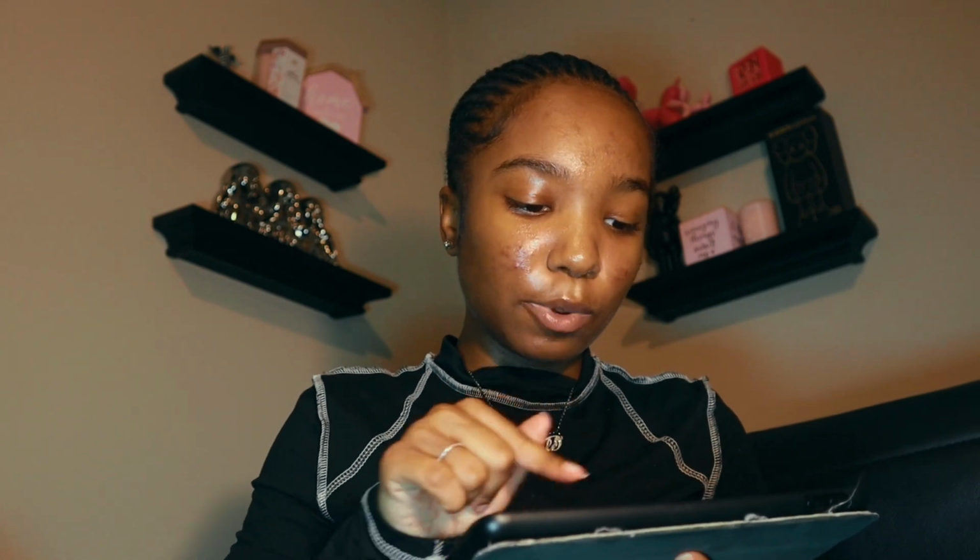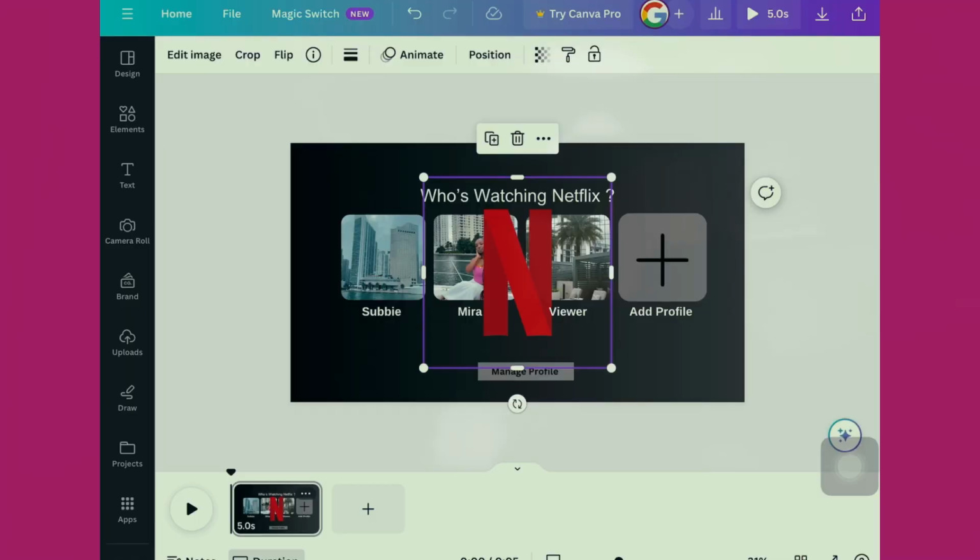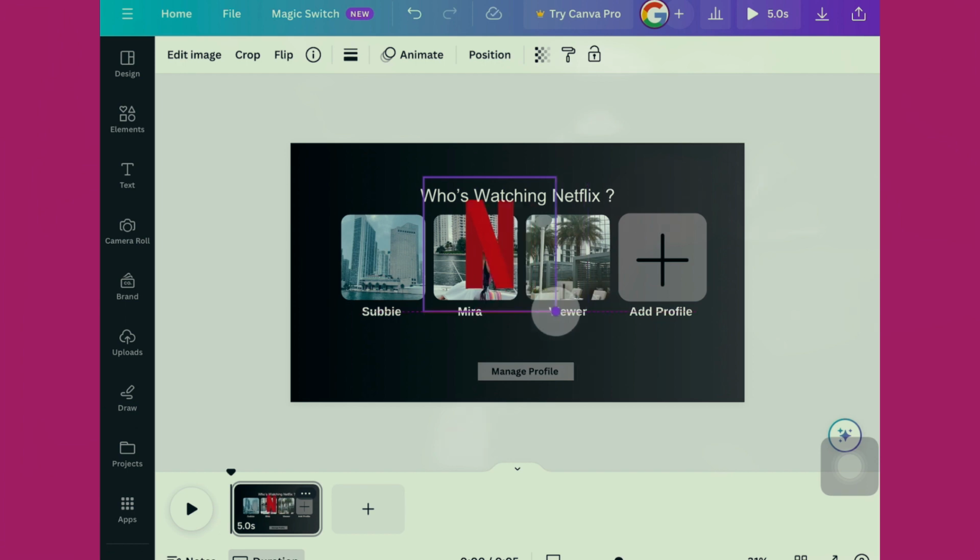Make sure there's no background to it, and you're just going to go in your uploads and upload it as a file. Then it will pop up as a Netflix logo with no background to it. So I'm about to show y'all my Netflix background I end up getting. Here's how your Netflix logo should look. It should look just like this.